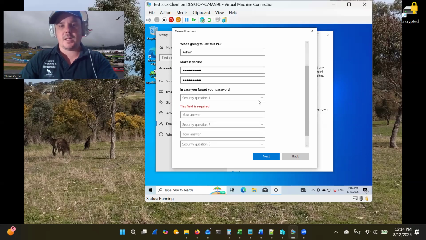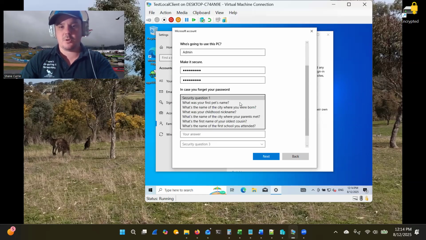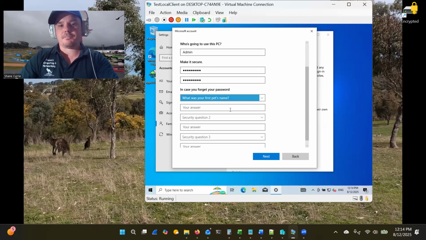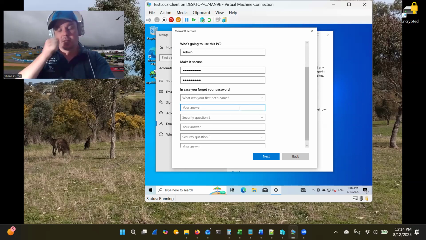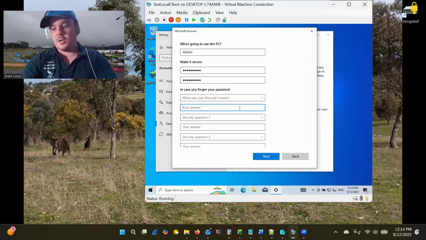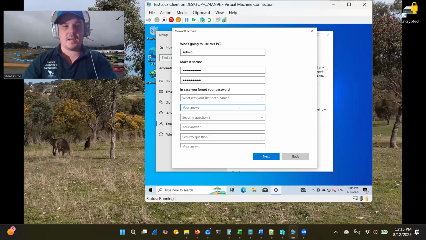Now, in case you forget your password as well, it's going to ask you some security questions. So it's going to ask you what's your first pet's name. Now, you've got to be careful in what you enter here, because if you're using, say, a social media service and you're talking about your favorite pet or your pet's name on social media, a criminal can gain that information.